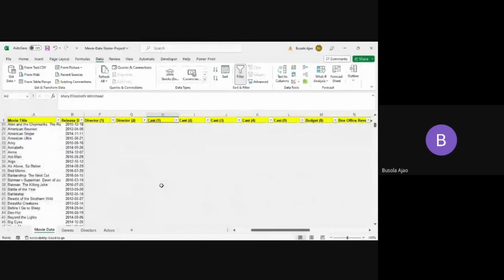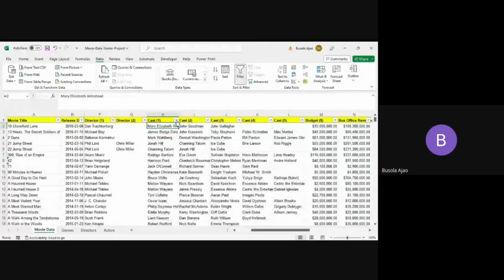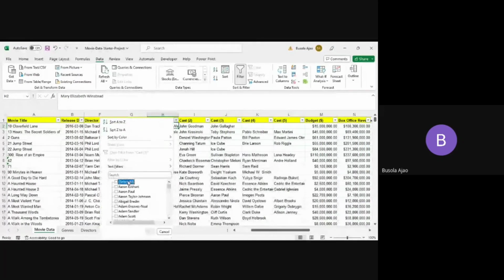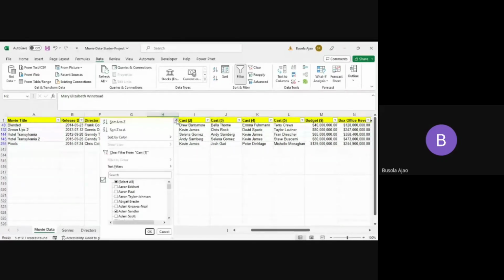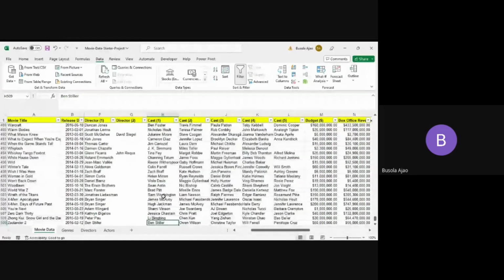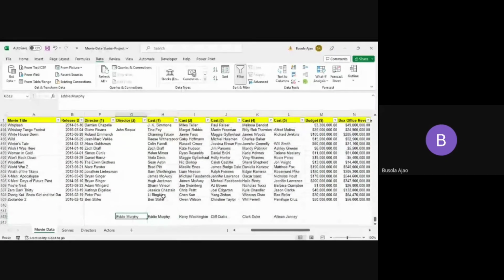Okay, I think we have more than 1 Adam Sandler movie here. I didn't want 2 that are together like this. Good. So we have how many Adam Sandler movies? 5. All right. Okay. Let's change that name now to Adam Sandler.